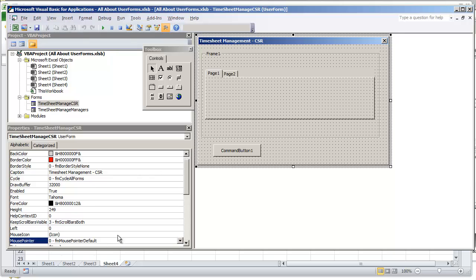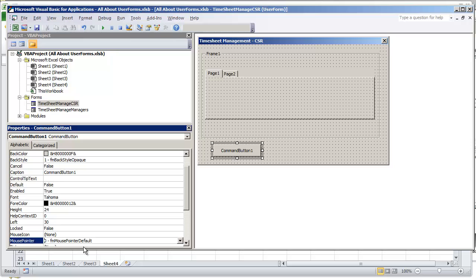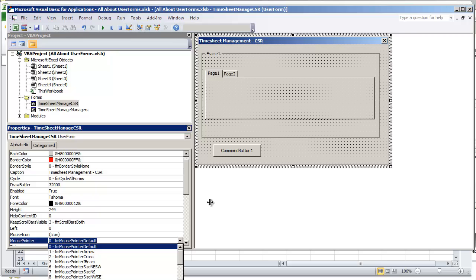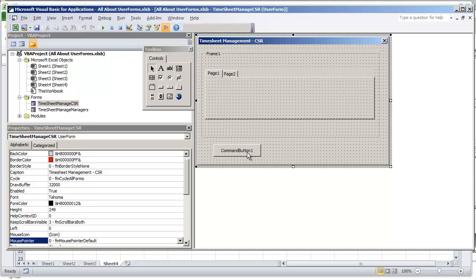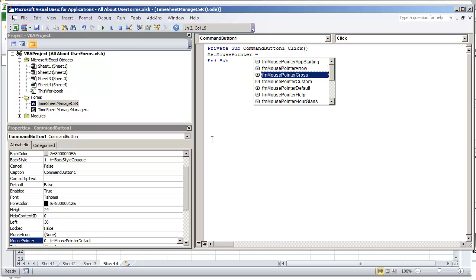Let me change the command button icon back to a 0, because the one I want to modify is the user form. So I'm going to click my user form, and now I'm looking at the user form properties. First off, it's set to 0, and at runtime I'm going to change it to an hourglass. So let me double click my command button. I'm going to put Me, which refers to the user form, Me.MousePointer is equal to, and we're going to change this to the hourglass.